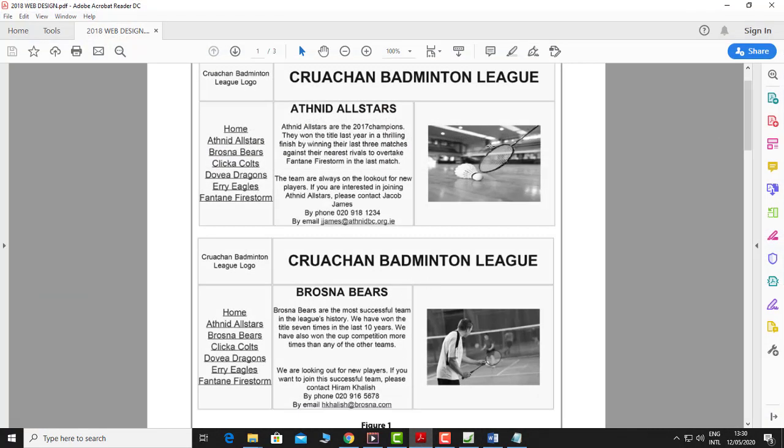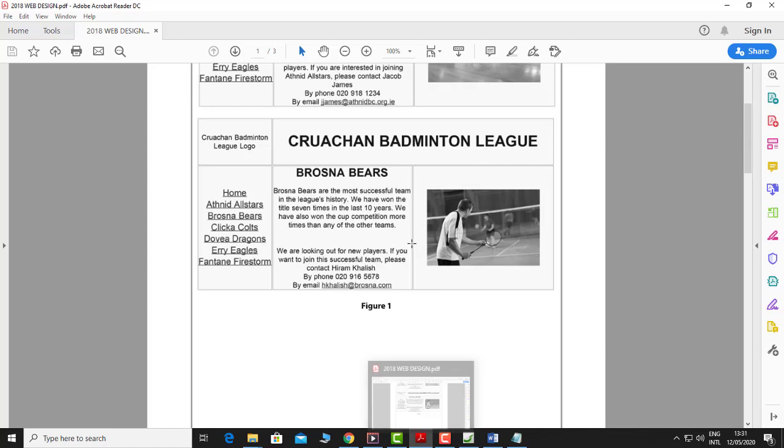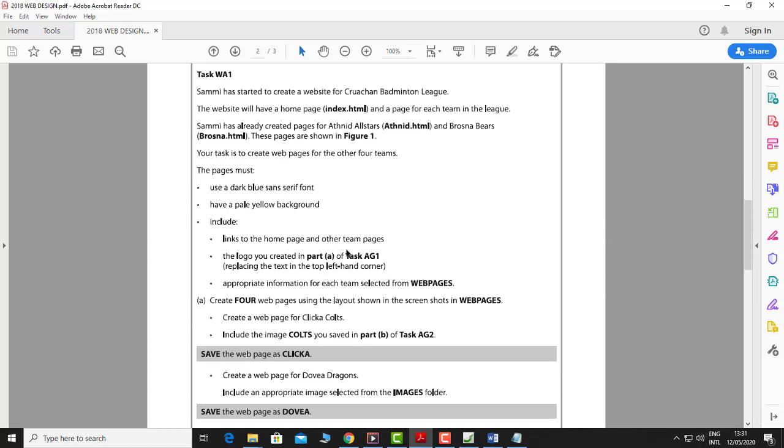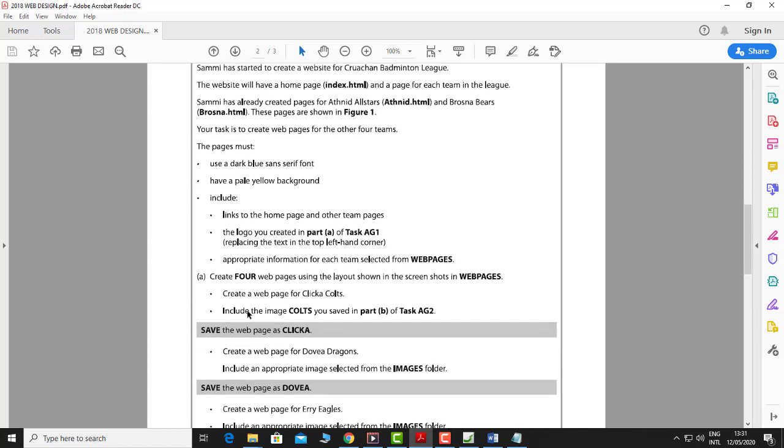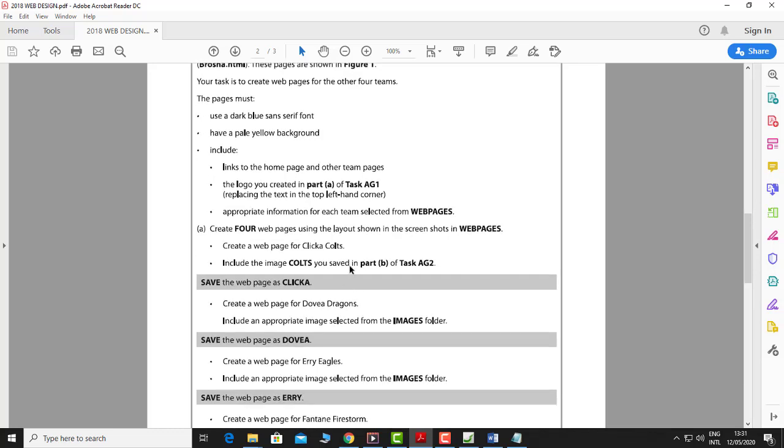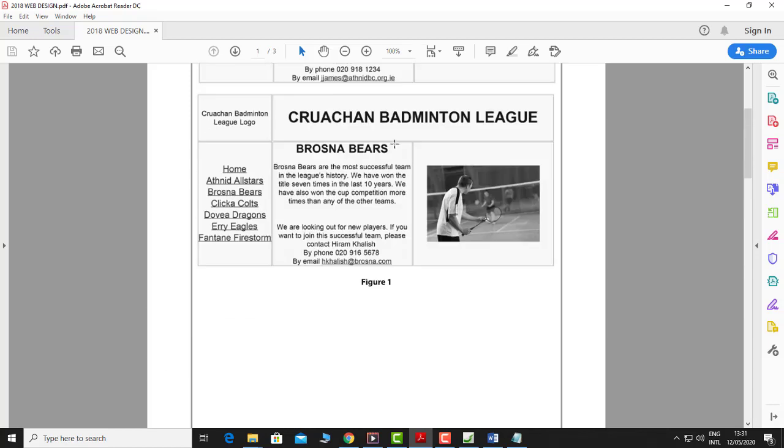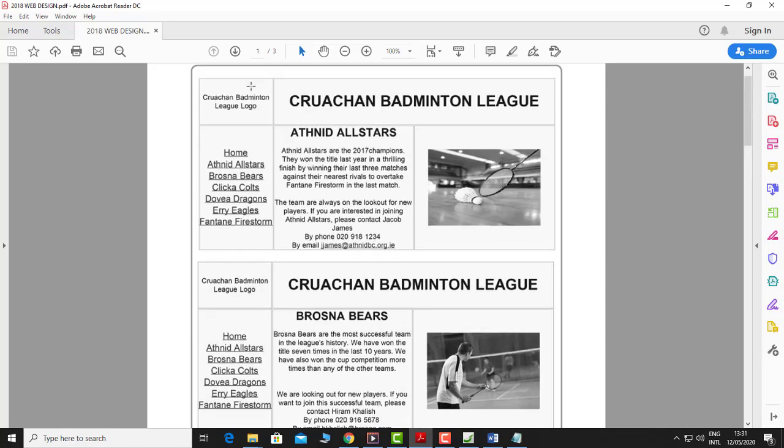Then I come back to the question. The question now needs an image. According to the question, in this second part they're telling me to create a web page for Clicker Calls. I've done that, and then include the image Calls that you saved. I believe I did the wrong thing. The logo is not supposed to be Calls, but this Calls image is the one that is supposed to appear where this section is. The logo was created, I think, in another section, but don't worry about that.